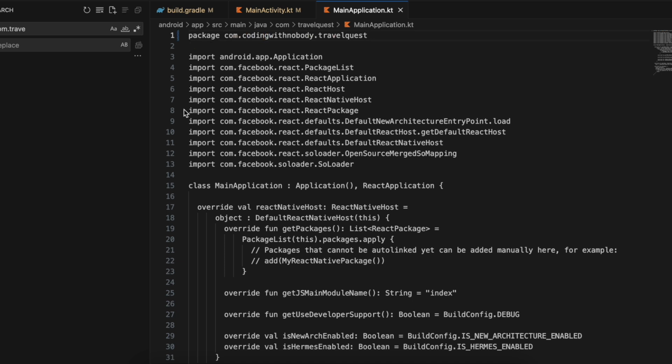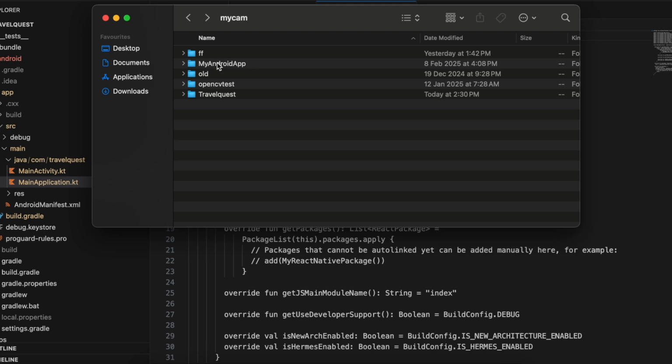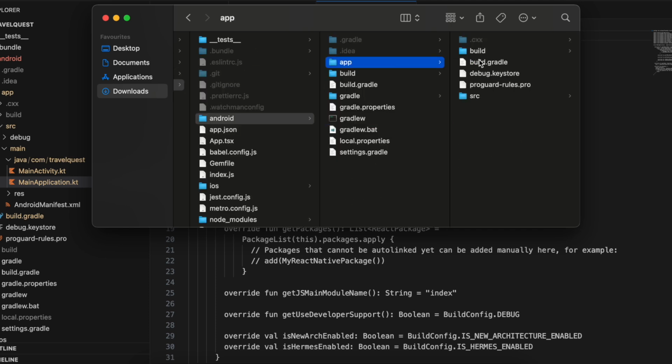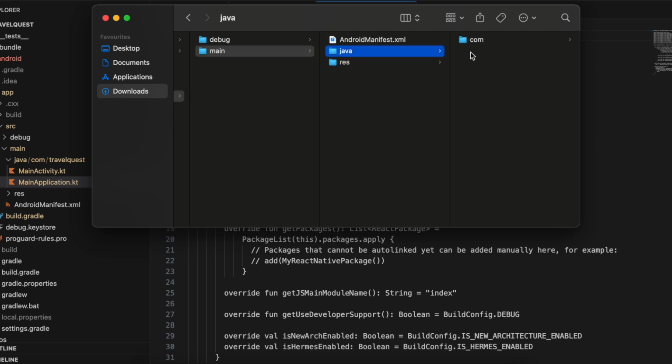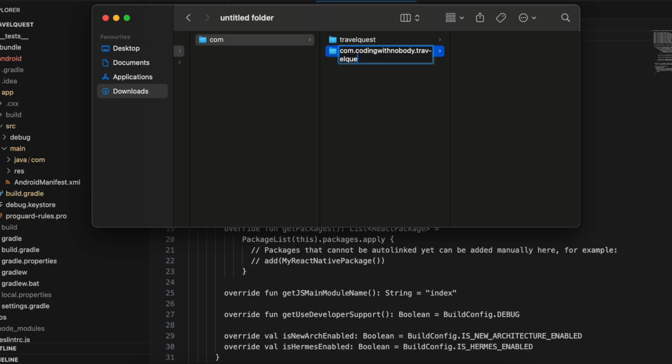Now an important thing which you need to do is, if you come to VS Code, go to app, src, java, com, and here after com you need to create this codingwithnobody folder as well. Okay, so again I'll just go back to my project. So this is my project, right? So I'll just go to android, app, src, main, java, com, and here I'll just create one folder called codingwithnobody. So I'll just remove all this stuff. Okay, and I'll just drag and drop this travelquest inside codingwithnobody.